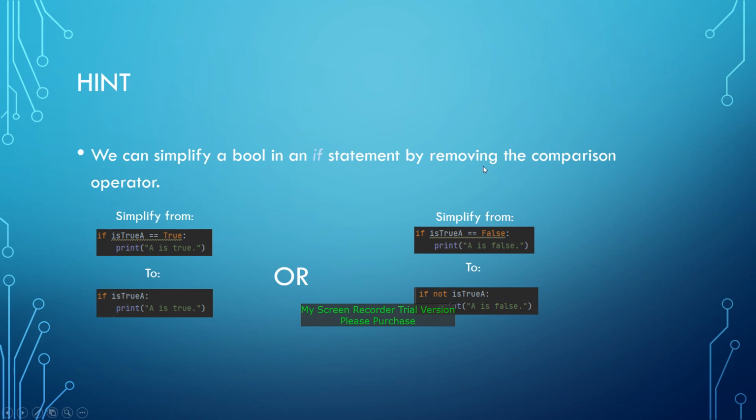We can simplify a bool in an if statement by removing the comparison operator. So we simplified. So this is one way to also write it. We can check if is true A equals true. That is one way, but it takes a lot longer to write, and it's not good practice when writing code like this. So as I said, we rather write a shorthand just by putting in the bool value there. So it now automatically evaluates if this is true or false. It is not necessary to check it.